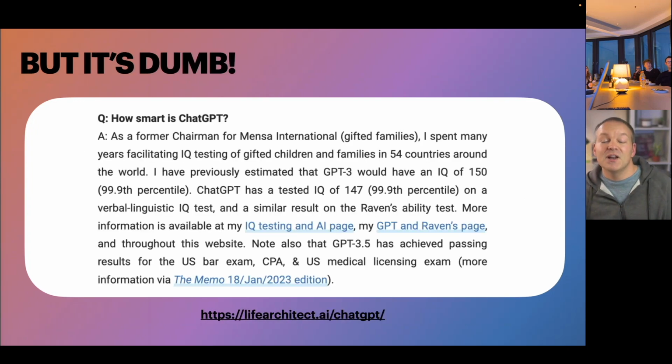And a common argument is that the AI is stupid. It's an all-knowing idiot, but all idiots aren't necessarily stupid. So Alan Thompson, he's a leading expert in AI. I very much recommend following his website, and he's a former chairman of Mensa, actually. He tested GPT-3, which is the underlying API of ChatGPT, and it had an IQ of 150, and ChatGPT scored 147.